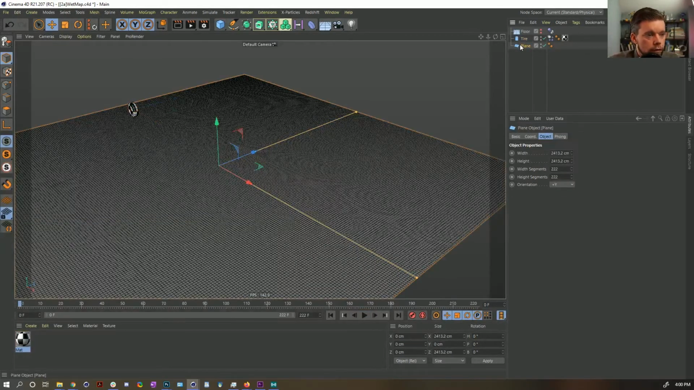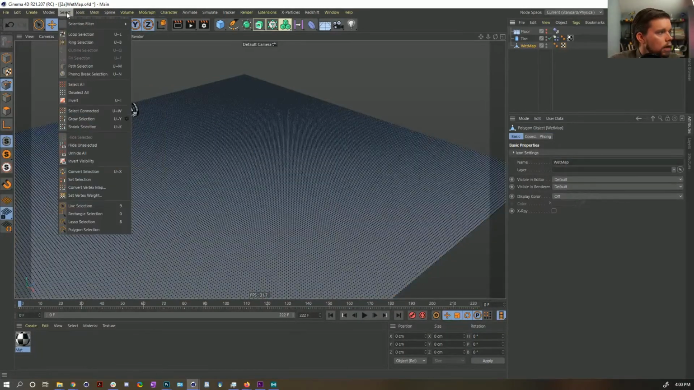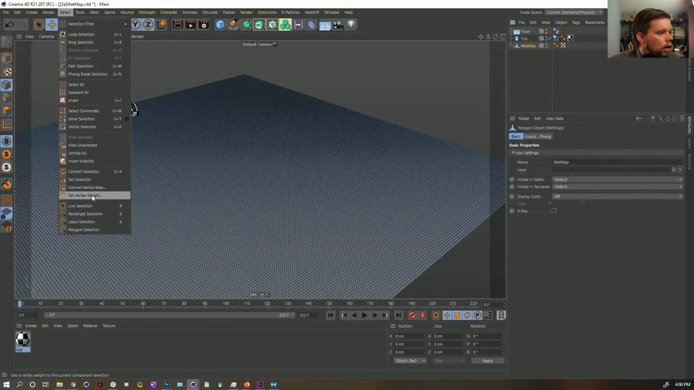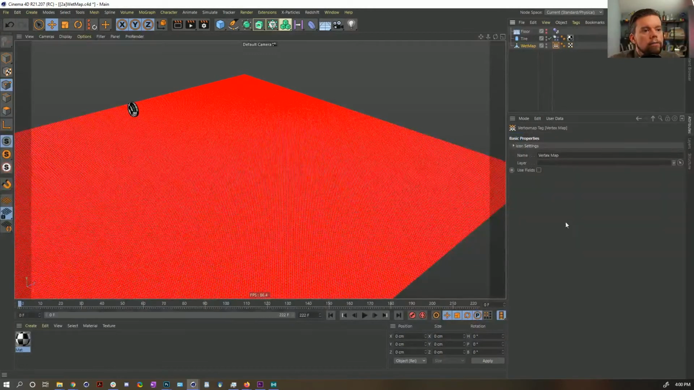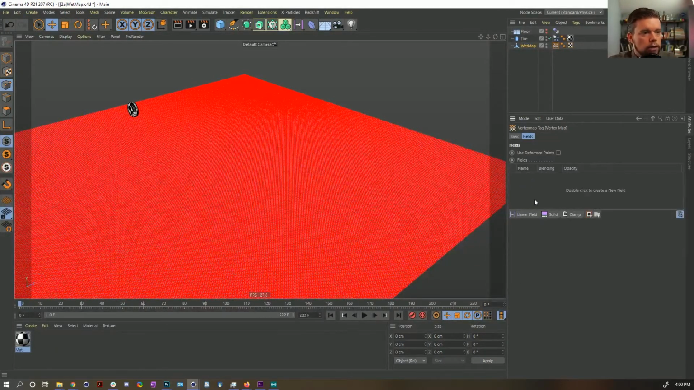So pretty straightforward, I think, from here. Let's rename it wet map because why not? Wet map. And make it editable. Go to point mode. Create a vertex weight, set it all to 0. And now this will be looking at fields, and we will want to freeze. We'll make a new one when we need it.